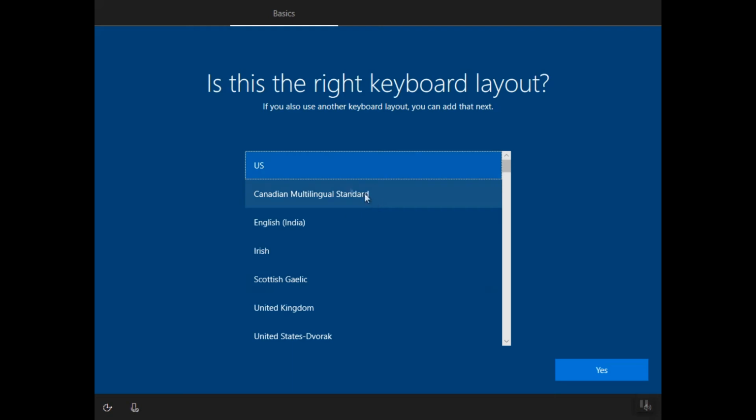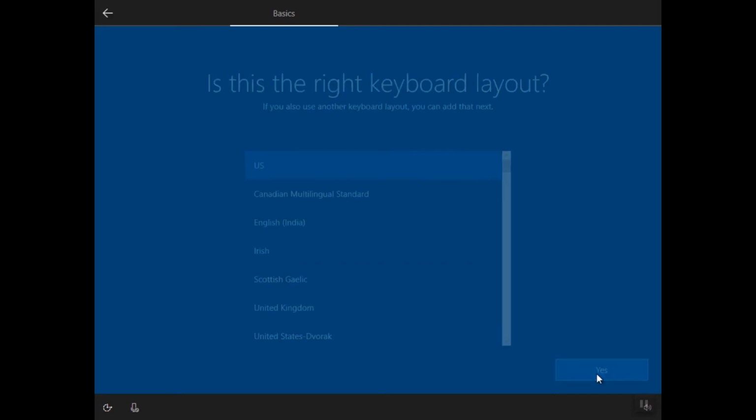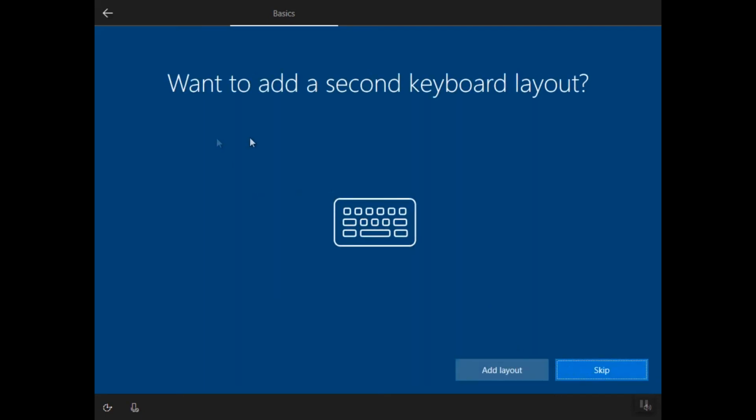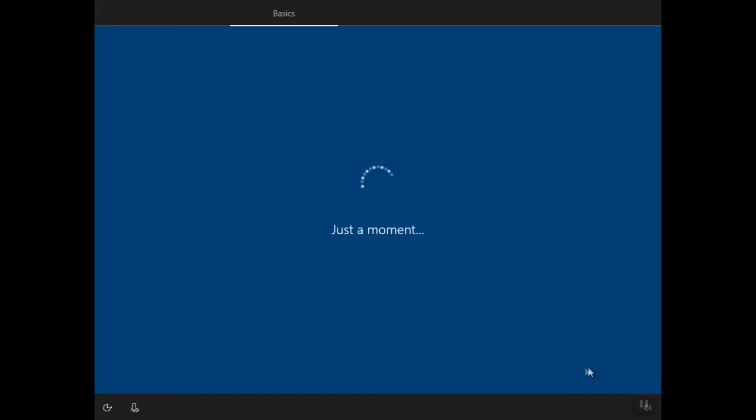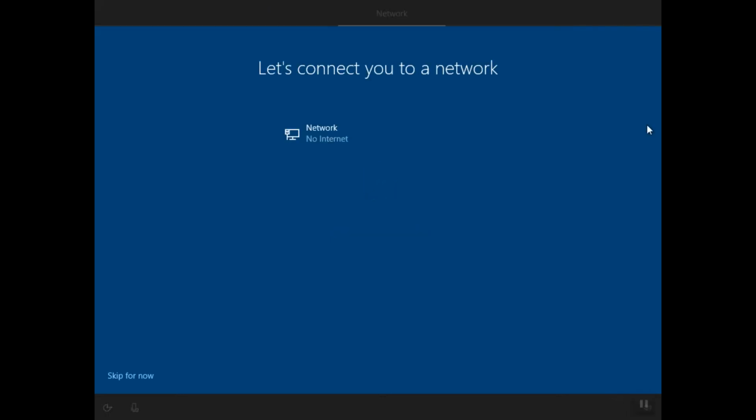So here again we are going to select the keyboard. I will select US keyboard and I'm going to click yes. Want to add a second keyboard? I will just click skip. I don't need an additional one. You can always add an additional one if you are using double language entry. And we'll have to wait again a few seconds until the additional settings are loaded. So Windows is asking to connect to a network. For now, I will just click skip for now.